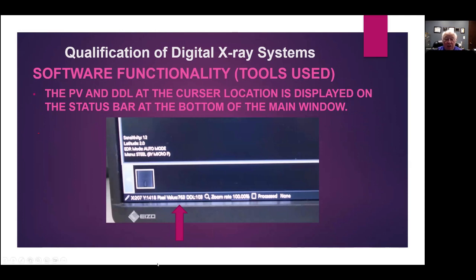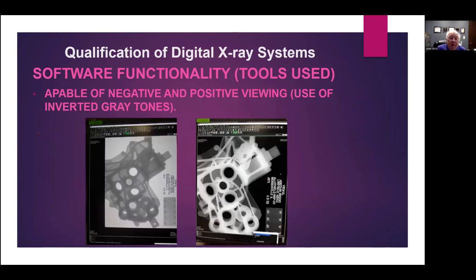Again, the ability to show your pixel value and your digital driving level is part of the tools that they want you to display as well. Here's the ability to, capable of that, should be capable, not appable, capable of negative and positive viewing. So again, the image on the left is a positive, on the right is a negative.